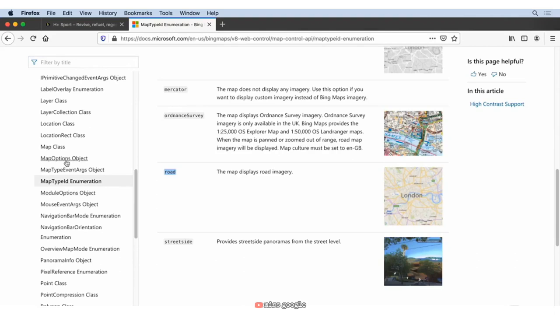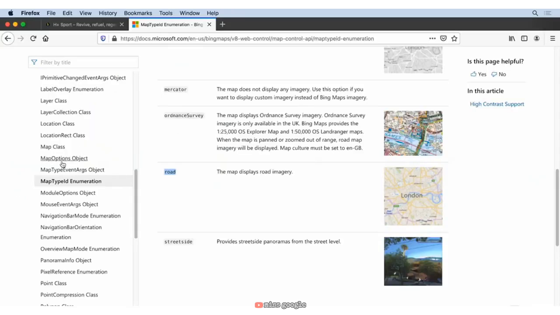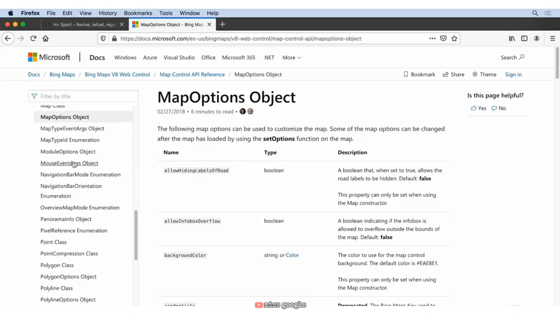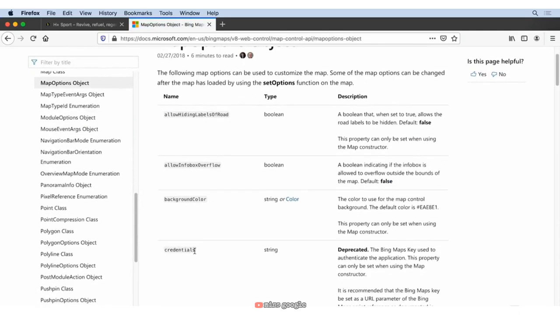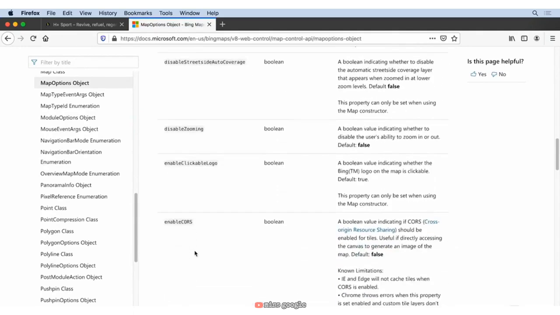I can see here there's a map class and a map options object. The configuration for this map is an object, so I'm going to bet that that map options reference page is what I want. Yep, I can see credentials, which I'm using already. There's a whole bunch of stuff here, including disable zooming.